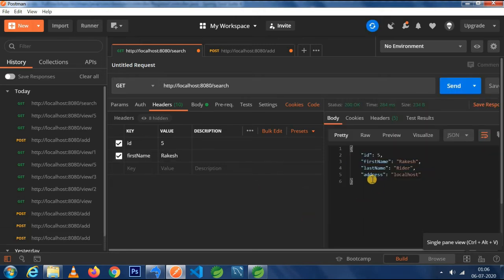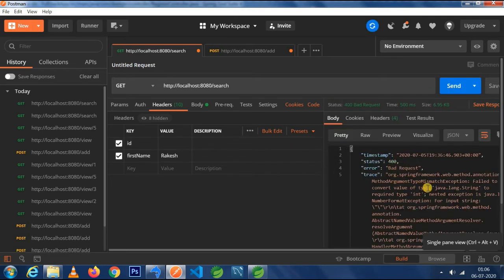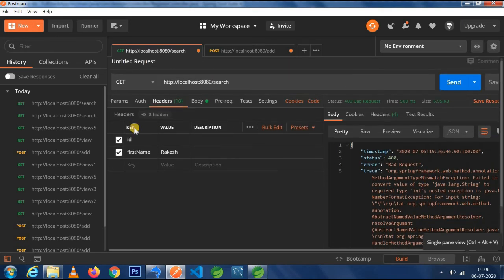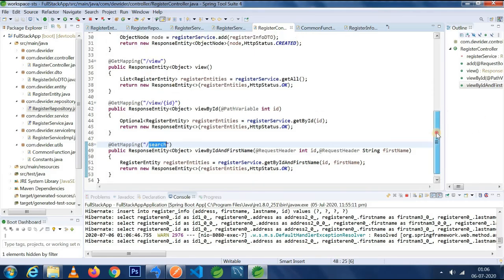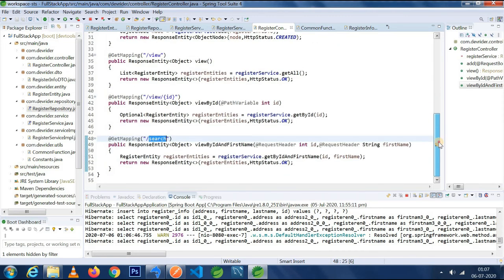See, we fetch our data this way. So I already got my data. If I change the ID or pass it blank, we will get some exceptions, like bad request. See, this way you can create your read or view API so easily.